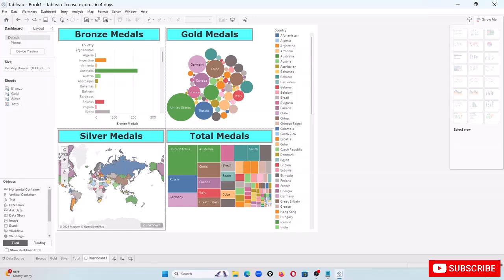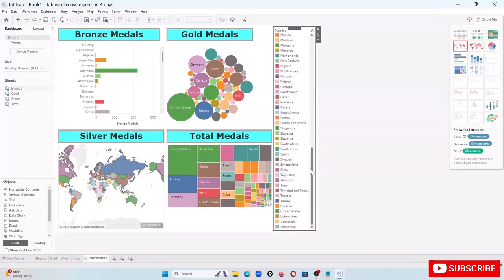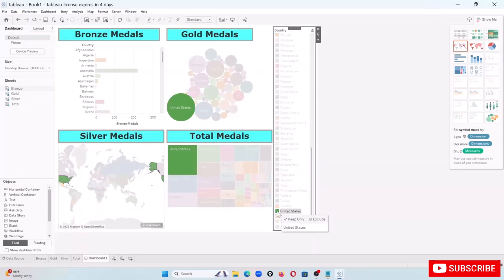And similarly for silver medals you can zoom and see here, and for total medals also it is clearly visible. And on the right side it clearly shows you the list of countries which are shown here. Suppose I don't want all the country related data. For example, I want only the list of details from United States. You just need to click on United States. That will highlight only United States related information.